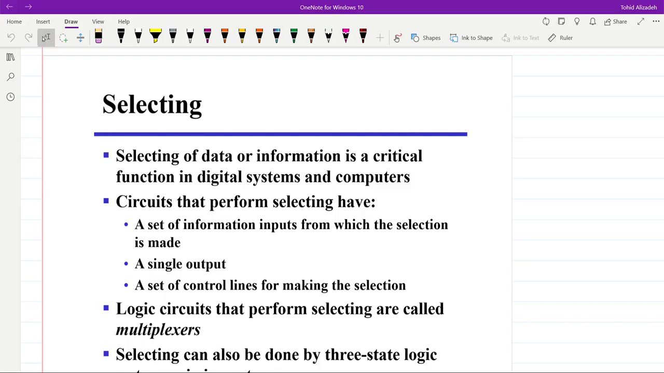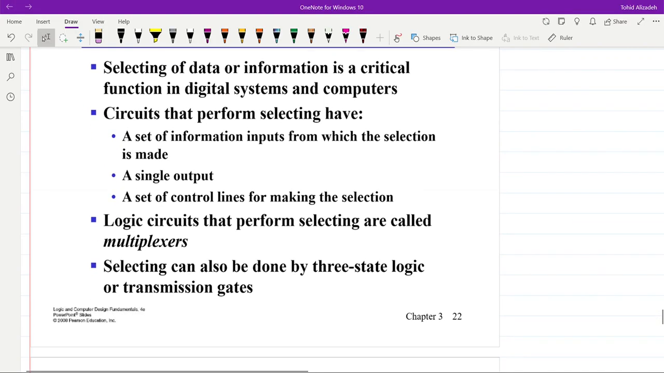The main concept behind multiplexers is selecting. Selection of data or information is a critical function in digital systems and computers. The circuits which perform selecting have a set of information inputs, and between these inputs the circuit will choose one. There will be a single output, so multiple inputs and a single output, and a set of control lines for making the decision of which input should be transferred to the output side.